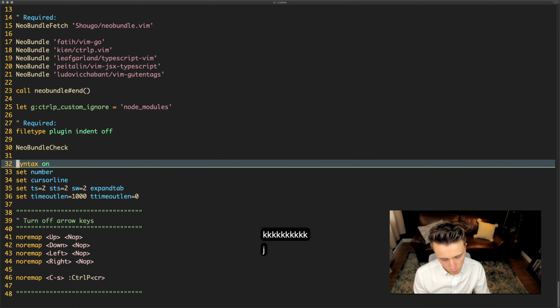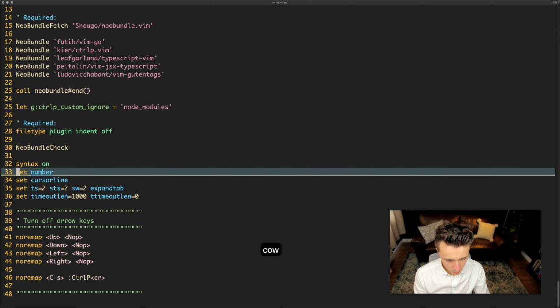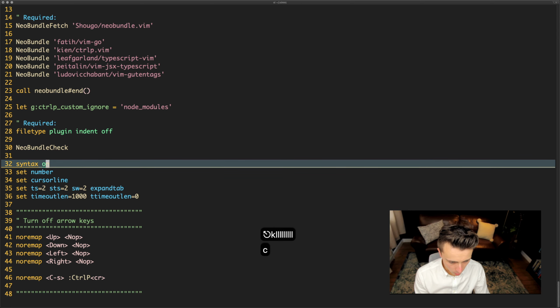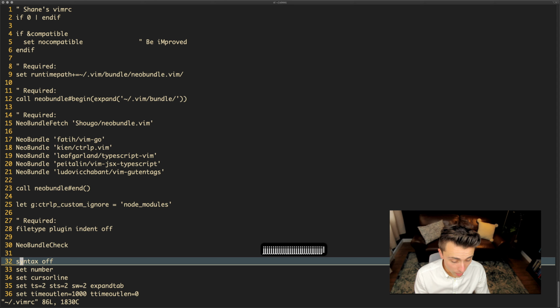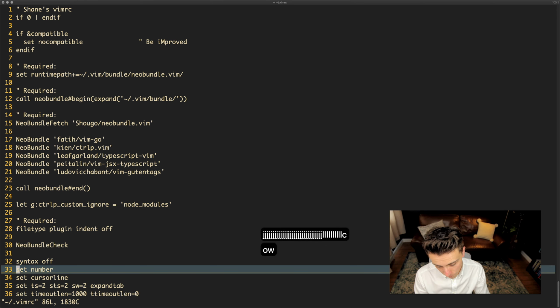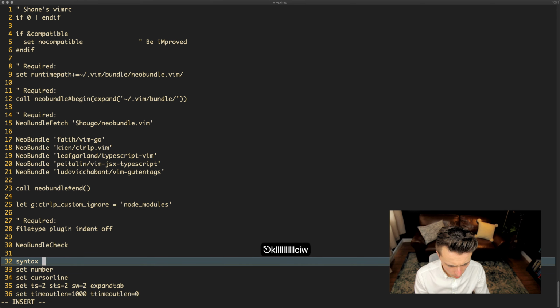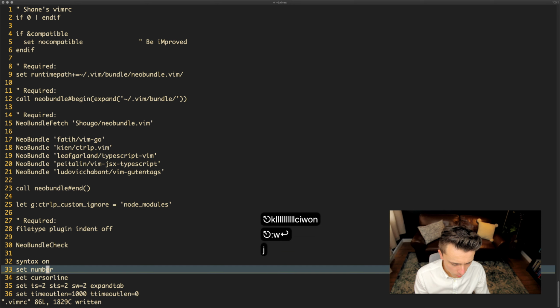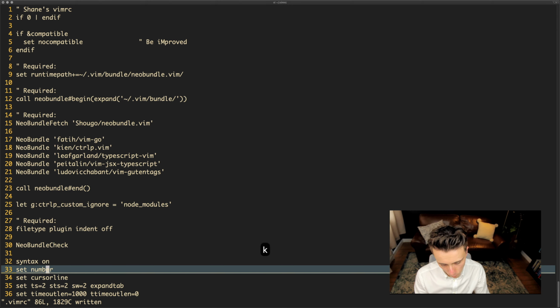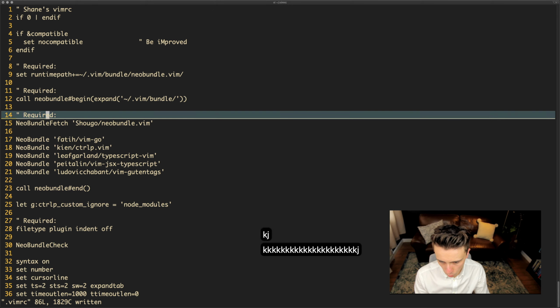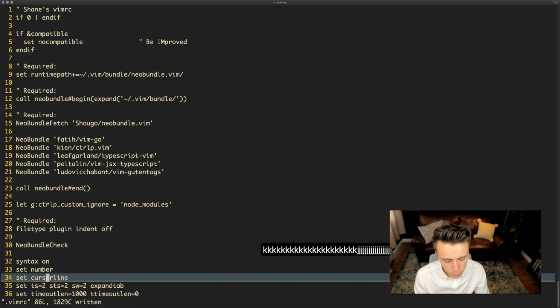But this syntax on is very useful. If you turn syntax off, it will not highlight the syntax anymore, which is a pain, or if you don't have it at all, then you won't have syntax highlighting. So just type in syntax on and you'll get syntax highlighting. The other thing you would like to do is have a set number, and that'll give you line numbers. Cursor line is also quite useful because that gives me that big ruler so you can see where my cursor is at all times.